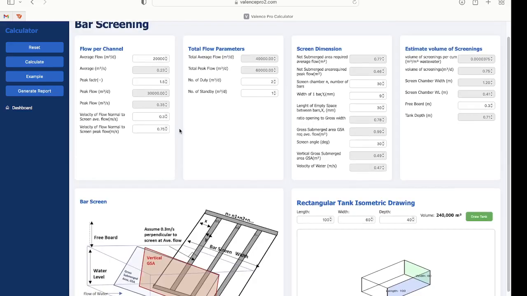So assume for now that these two here are the velocity of flow normal to the screen and the velocity of flow normal to this area, flow at an angle. You know that the bar screen is at an angle, it's not really straight. So we assume these values for the water perpendicular to this angled bar screen. And then once we project that onto a vertical area, we want to have a value of 0.42.